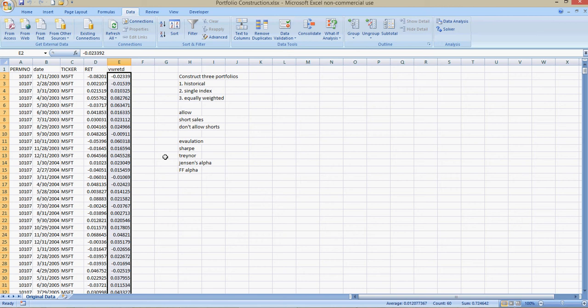What I want you to do is to construct 3 portfolios using data from 8 stocks. I think it's called 8 stocks or 8 stock portfolio on Desire to Learn. And also you'll use Fama French data from that spreadsheet.